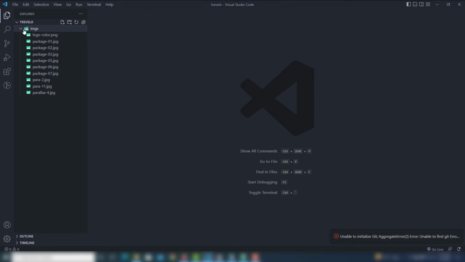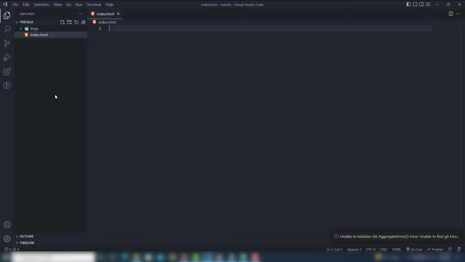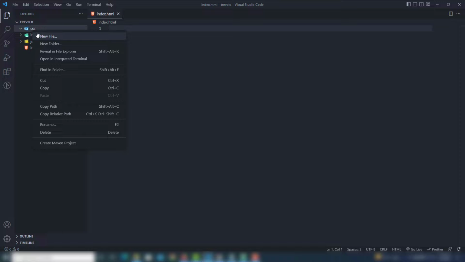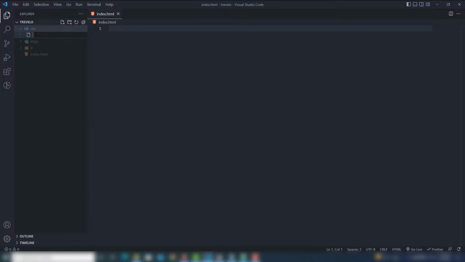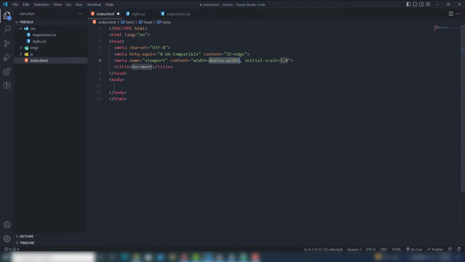So I'm going to create a file inside the project, index.html, and then I'm going to create a CSS folder, and also I'm going to create a JS folder. I will use a little bit of JavaScript. So inside the style CSS folder, I'm going to create a style.css, and also I'm going to create another file, responsive.css, right?